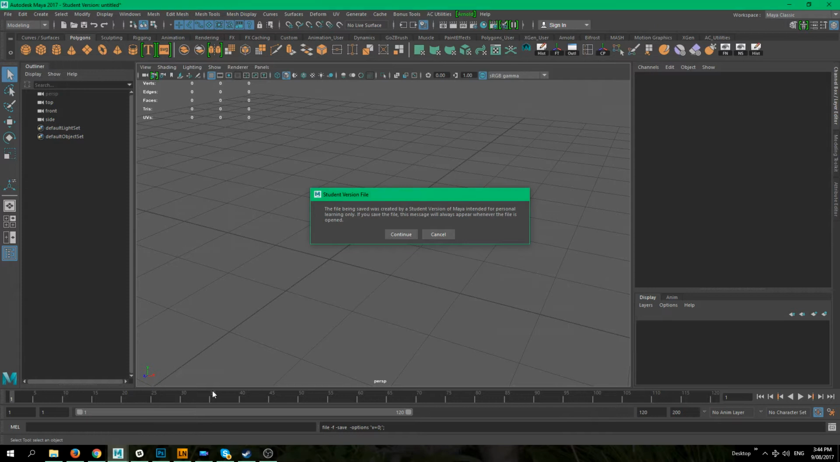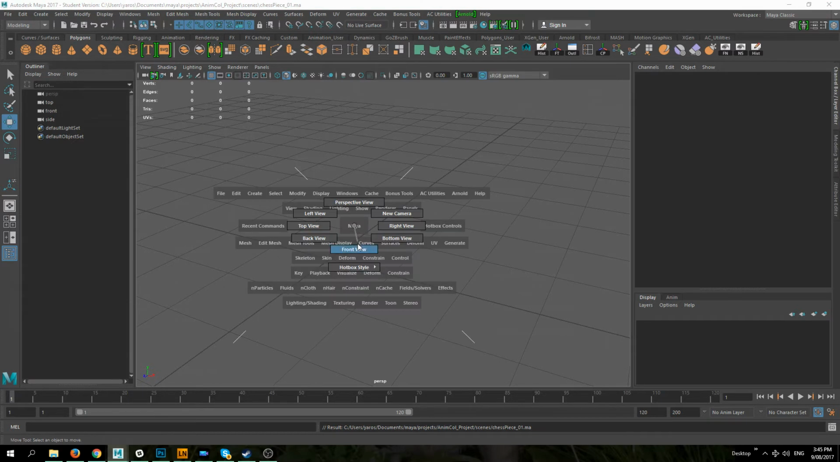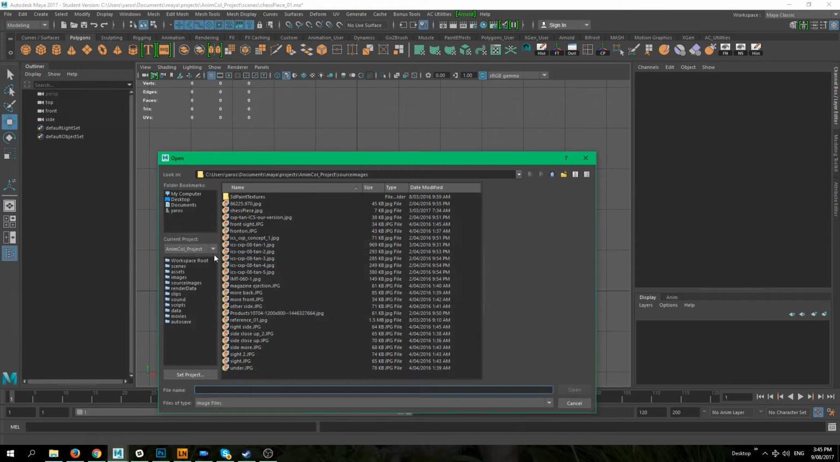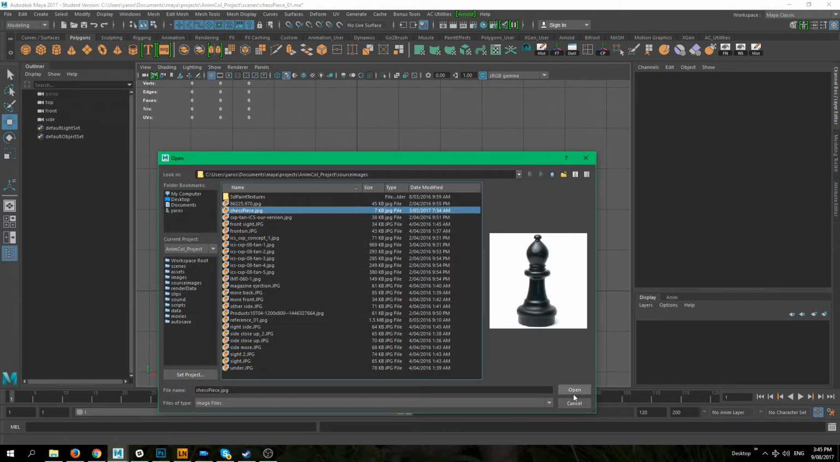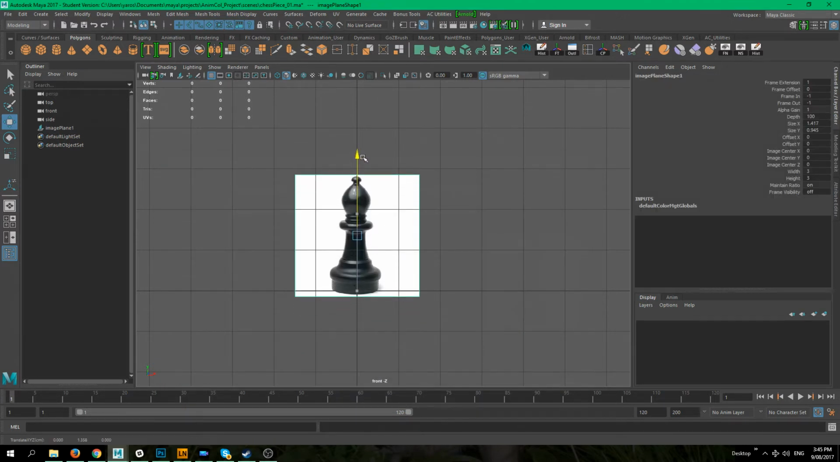Just click save, continue. And the first thing to do would be to go into my front view and set up an image plane. This is my image. It's just sitting under source images, so I copied it there beforehand. And now I can set this image up a little bit better.